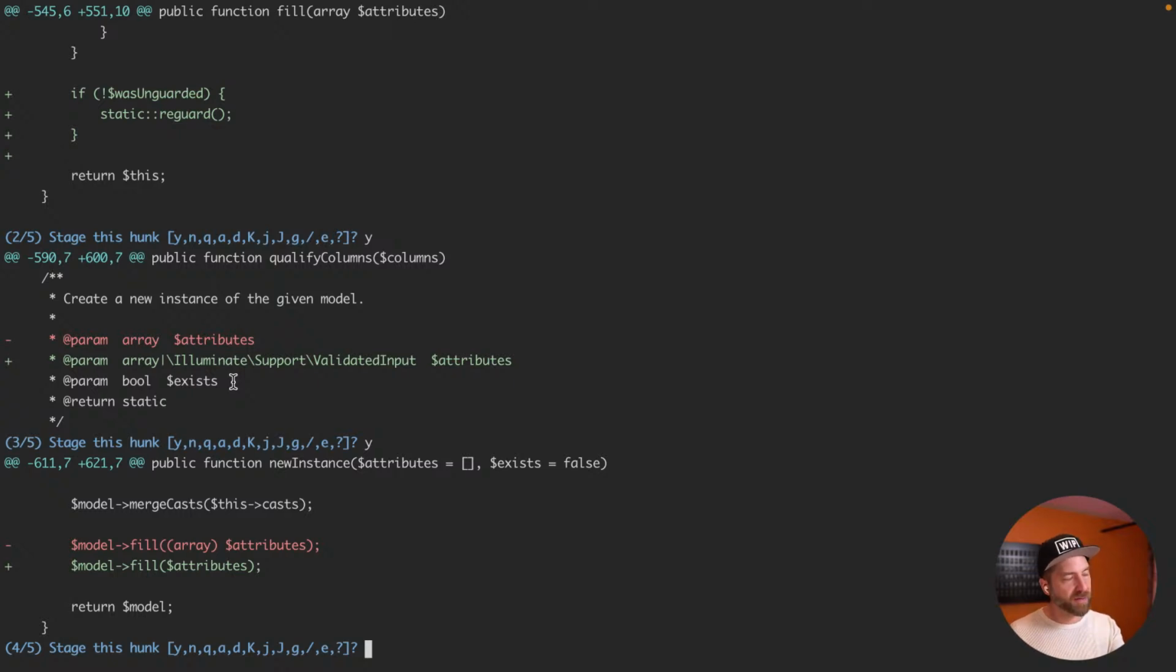This was for a new instance, which didn't have the type hint anyway, but it was array casting attributes. That's interesting that it array casts it. Part of me wonders, are there places of new instance that call this with a string or something that needs to be array cast? The array cast there kind of concerns me.